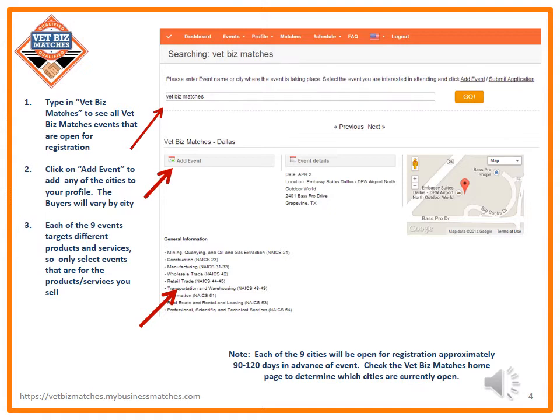You can add events, but first we recommend you scroll down and look at the general information. That will indicate which NAICS codes are the focus of that particular event. Some NAICS codes will be a focus in every single city that we're going to do, but some NAICS codes are only going to be done in a handful of cities. And we do this on purpose because we want to increase the opportunities for both the buyers and the suppliers at every event that they attend. So double check first to make sure that whatever NAICS code you offer a product or a service in is a NAICS code that is a focus for an event before you add that event to your profile.